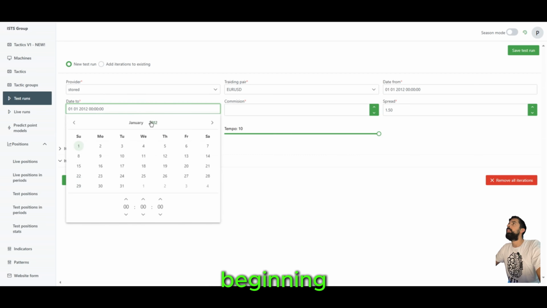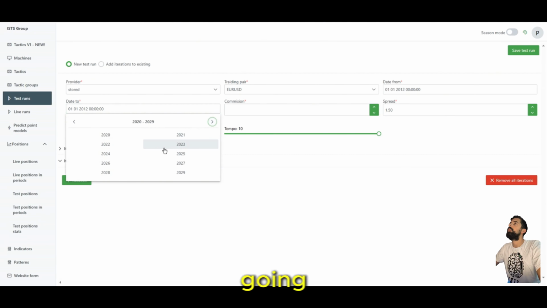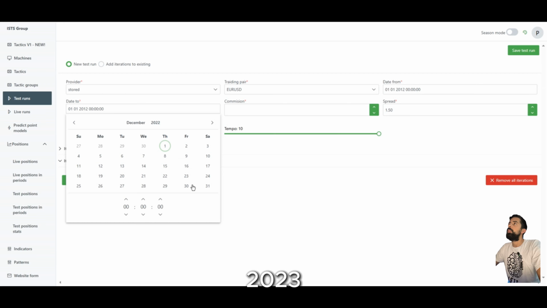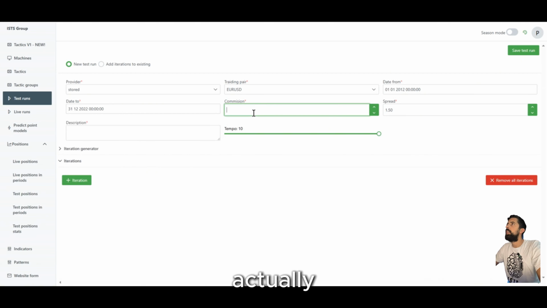January 1st from the beginning of the year, and for the end date, we are going to select 2023, and 2022 actually, and 31st of December. Okay, now commission.